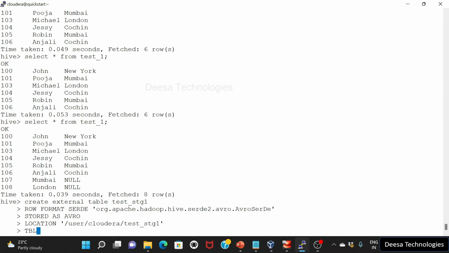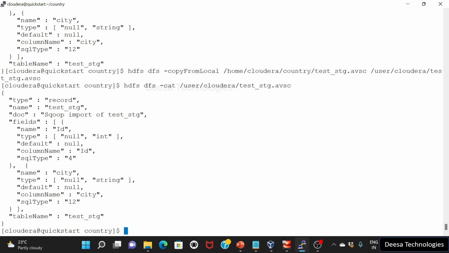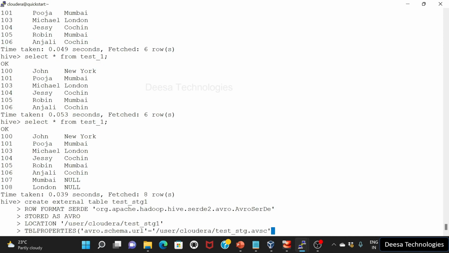And here, this is important. You have to mention the Avro schema URL. So this is where you have to mention the Avro schema URL. So where do we have this? This is the location of the Avro schema. So now the table is going to check the schema available here. Whatever schema is available here, your Hive table will use the same schema. So if there is a change in the schema, all we have to do is change it here. Once we change it here, the updated schema will be referred to by the Hive table.